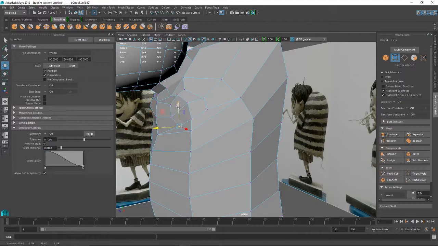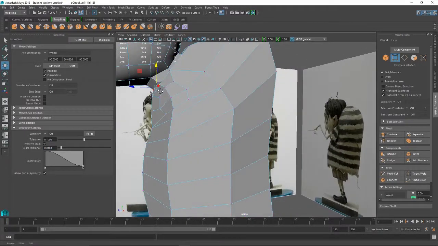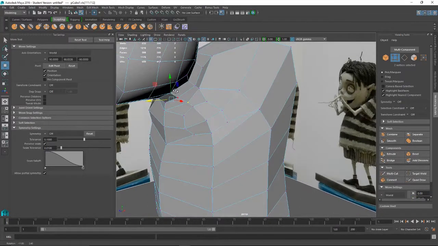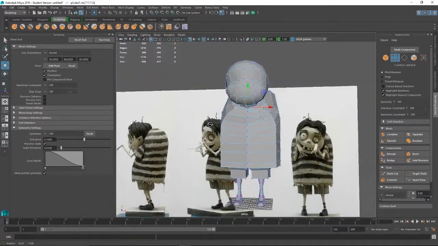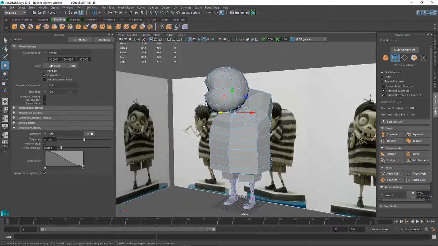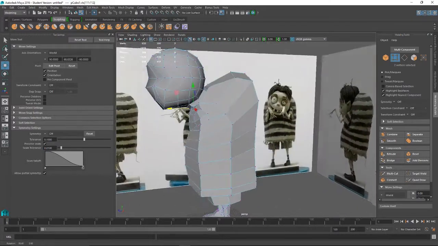Not 100%, because we'll have to do some constraint work, but close enough. So this is where we have to change the topology just a little bit from what we had. Pull this back. Okay, that's looking okay as a start for his shoulder. Alright, so that means his arm will come out from here.